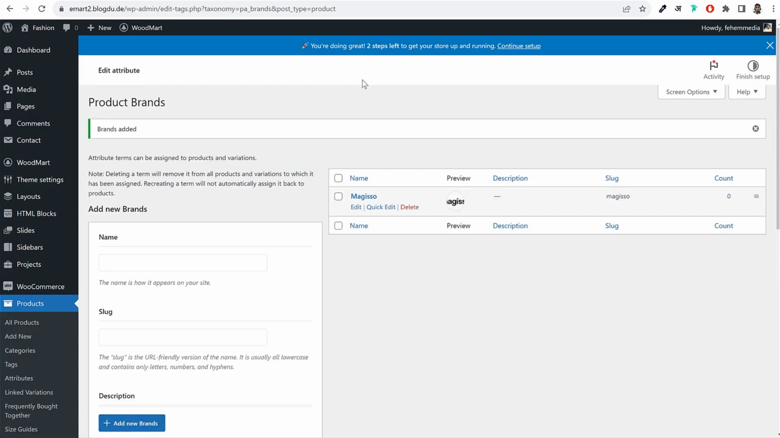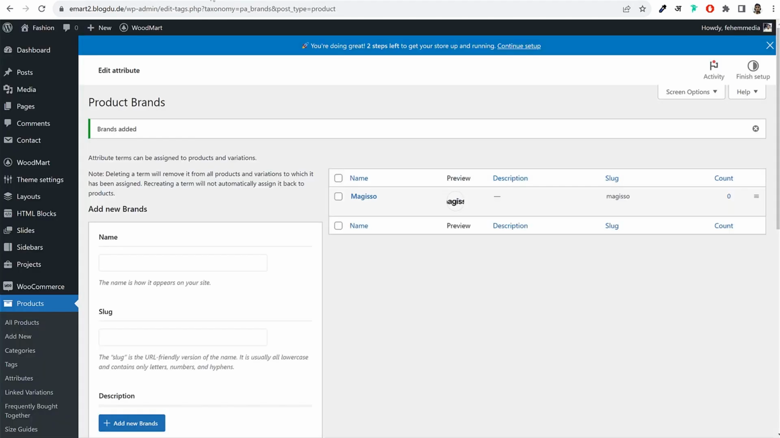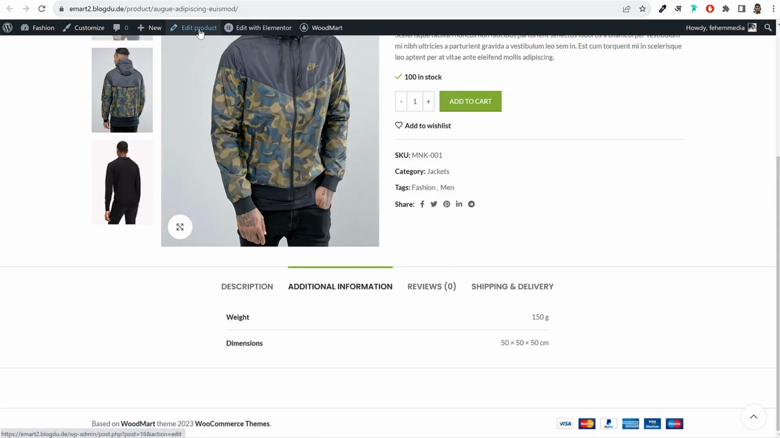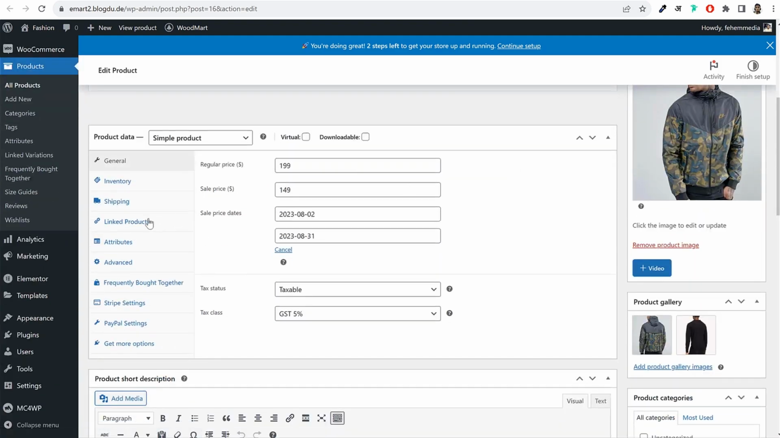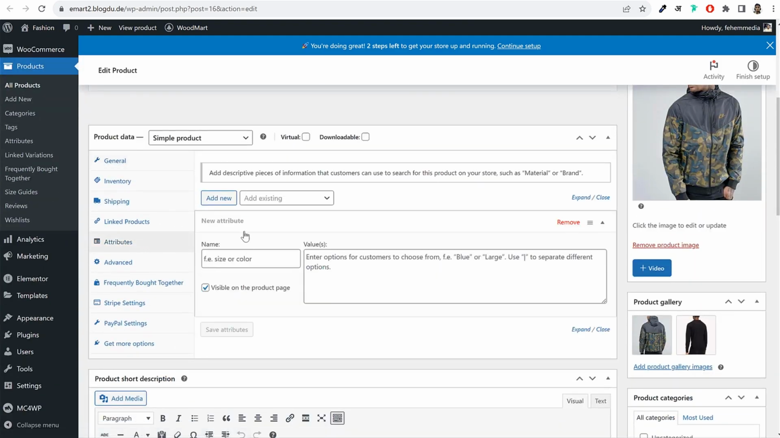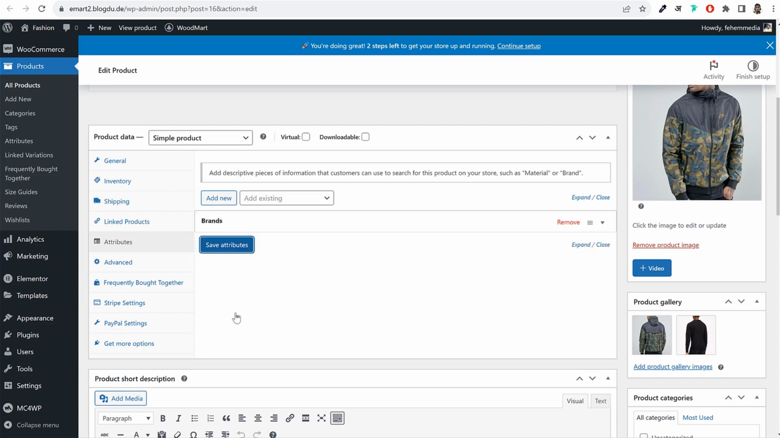All right. So this brand is now added. If I again come back to this page, let me actually edit this product page, click on edit product. Now scroll down and over here click on attributes, and under this attribute you'll see add existing. Click on add existing, select brands and select the brand. We have just created this Magiso brand. We'll select this, click on save attributes.